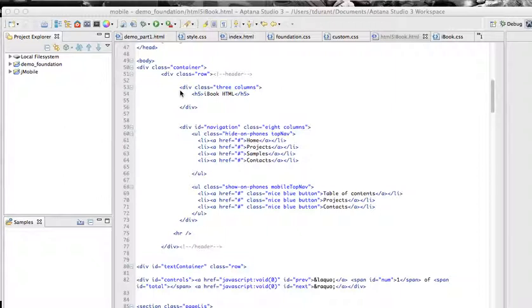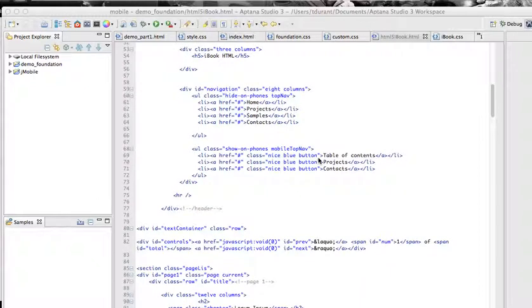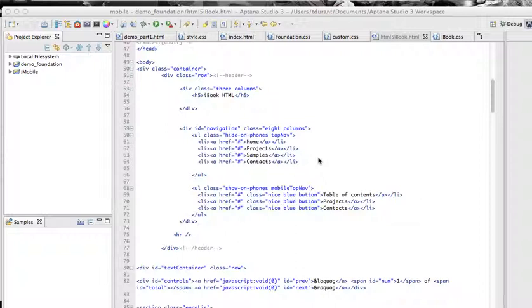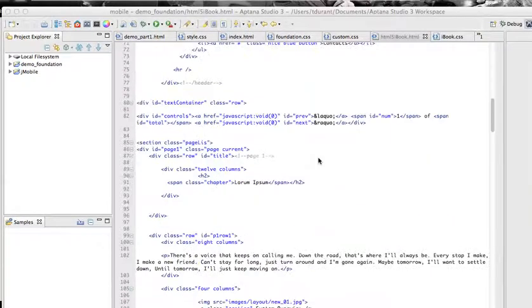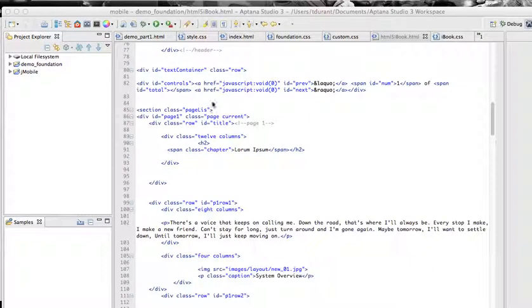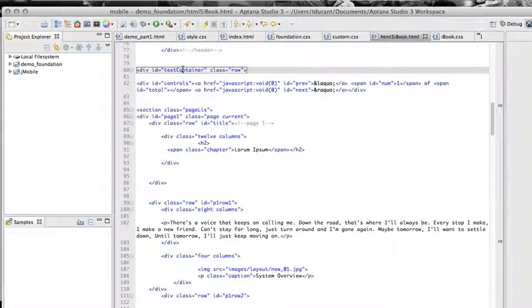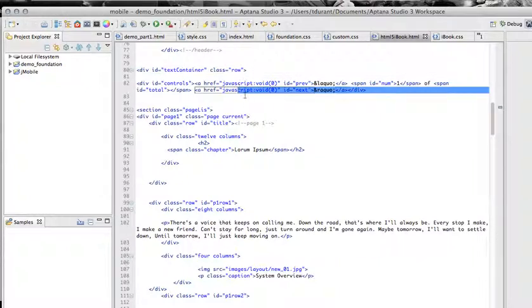jQuery. All right. So one thing I did, again, typical Zurb Foundation stuff, except I left my navigation. And then the next div I put in was a div I just called text container, and that's for all my text. The navigation is going to remain at the top of the book, or whatever you want to call this thing. Put in some controls for next and previous.